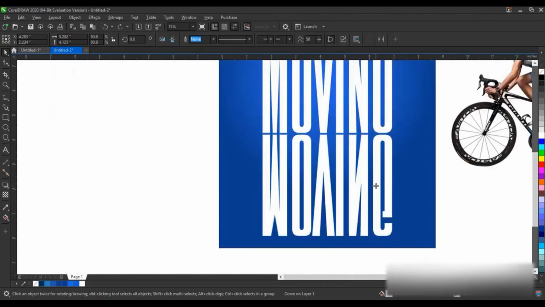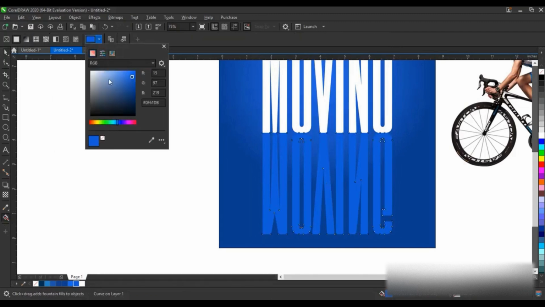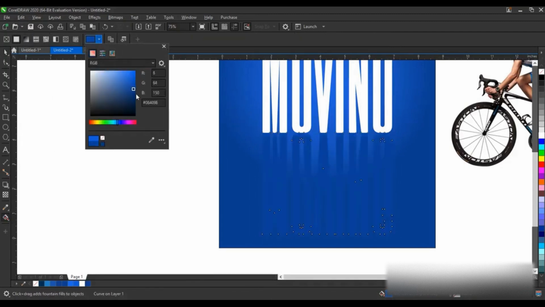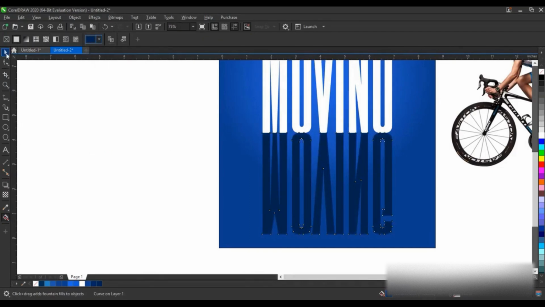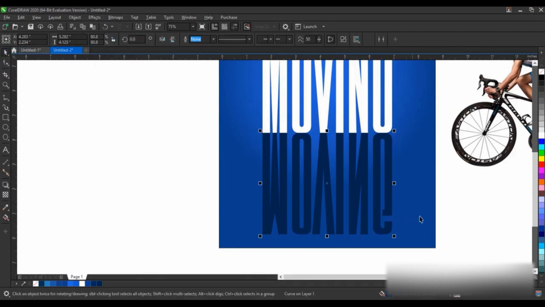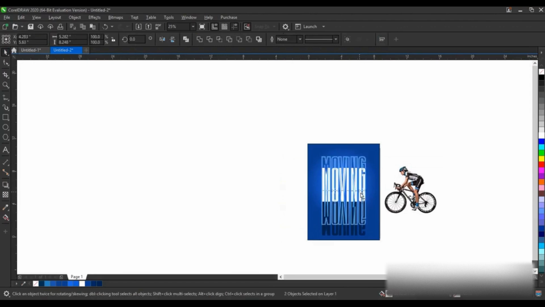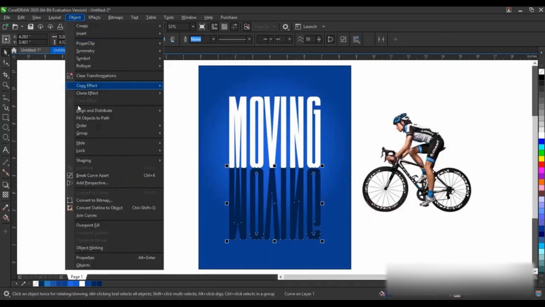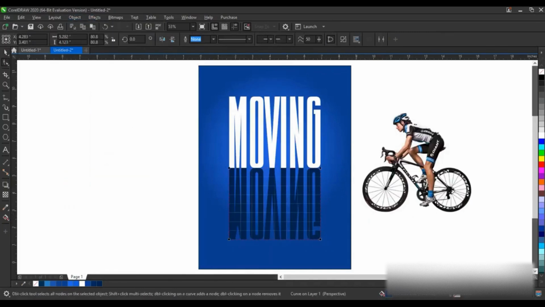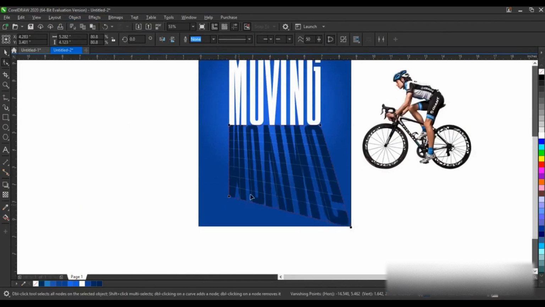After duplicating the text for the shadow effect, rotate the duplicate to the opposite side using the Pick tool, fill it with a dark color, and position it slightly behind the original text to create a bold and dynamic shadow look. To make the second text look more like a natural shadow, use the Perspective tool to stretch and distort it, giving it a realistic, spread-out shadow effect beneath the main text.